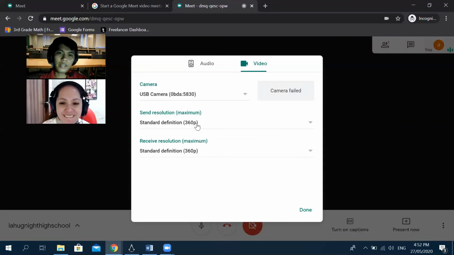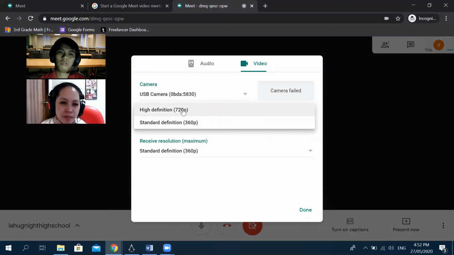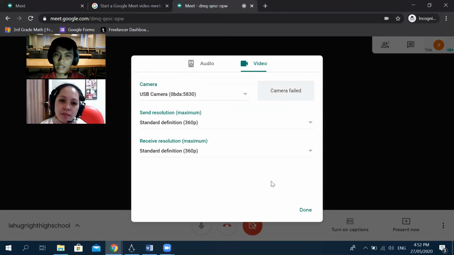Standard definition is okay for a conference. But if you want to have high definition, it's really on your end. You just need your internet to be fast.